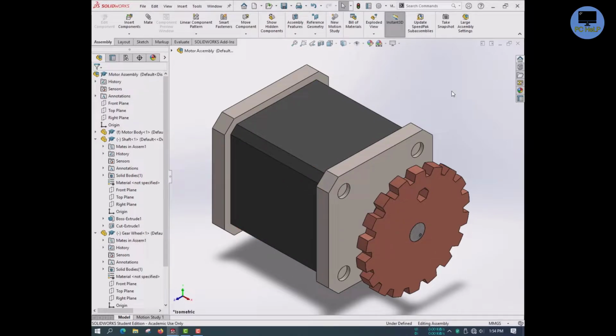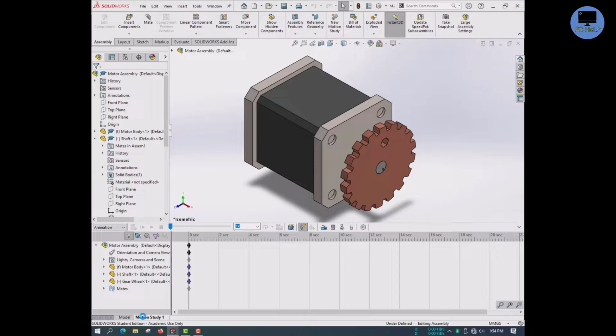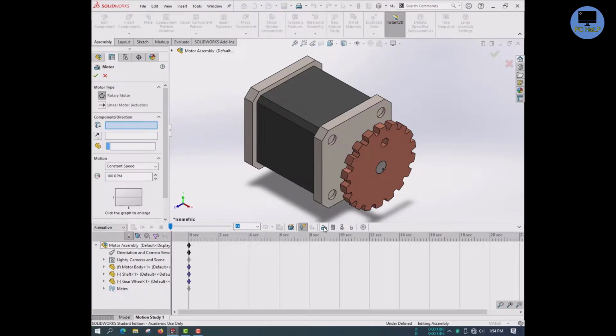Let's start our motion study. Click here in this Motion Study 1 tab. In this drop-down menu, select the motion study you want to do. In this case, we are going to do an animation. As we have a motor to animate, select the motor icon here. Select the motor type here. You can animate a rotary motor or a linear motor. In this case, we have a rotary motor, and select that option.